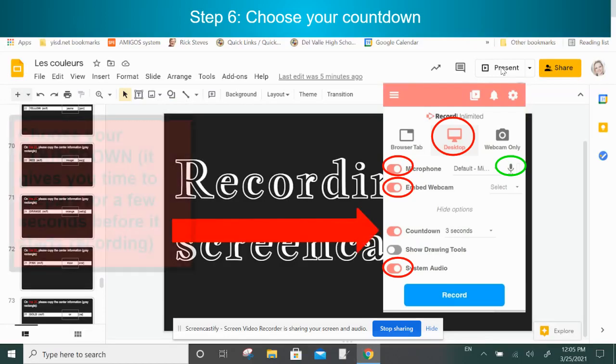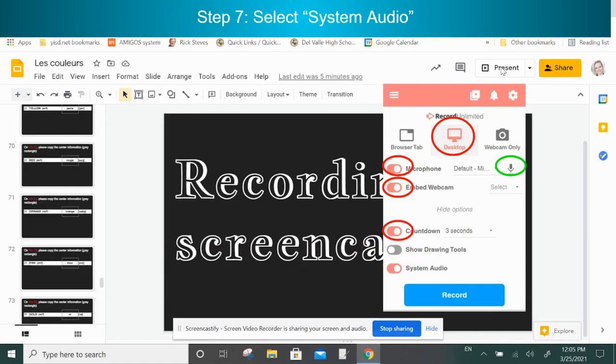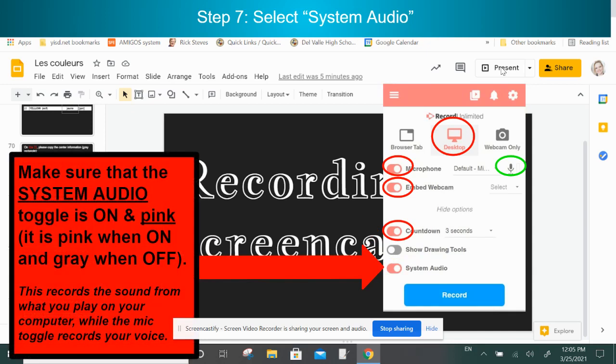Make sure you pick a countdown. I like 10 seconds personally because it gives you enough time to get everything set up, but that's up to you how many seconds you want. And finally, the system audio needs to be selected as well.